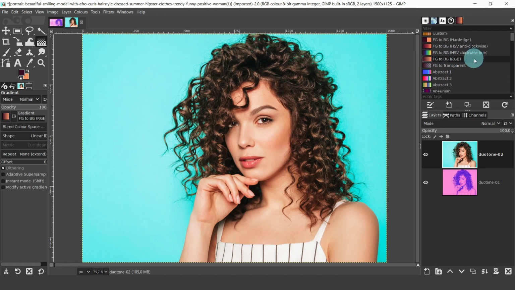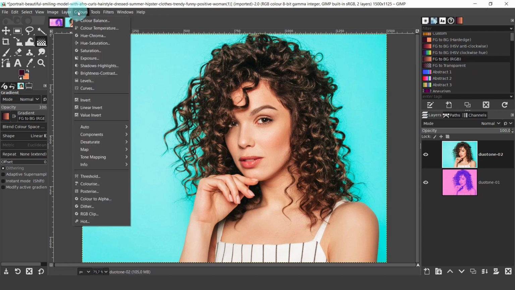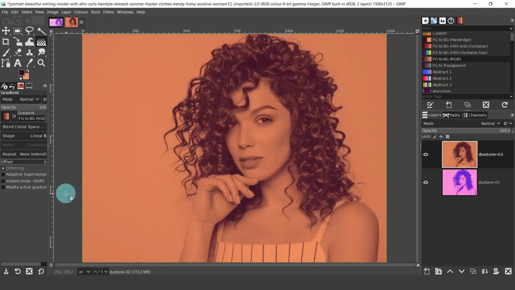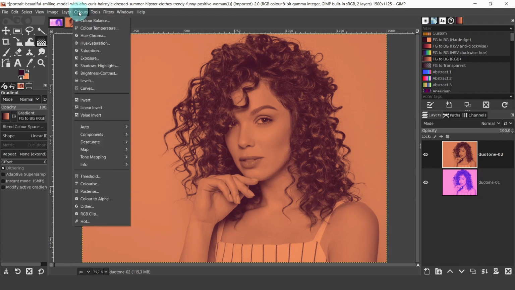Okay, now we have everything set up. Come up to the Color menu, go to Map and Gradient Map. Wait a second, and then you have this awesome duotone effect. I like the results. However, I'm going to tweak it just a little more. Come up to the Color menu and select Curves.